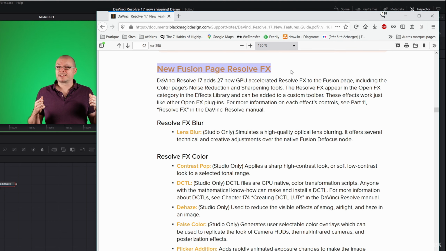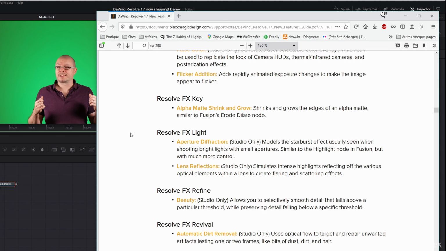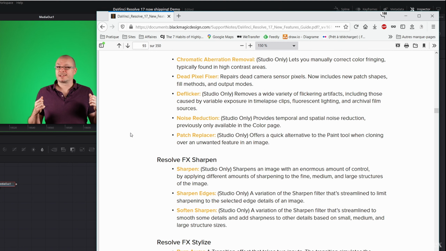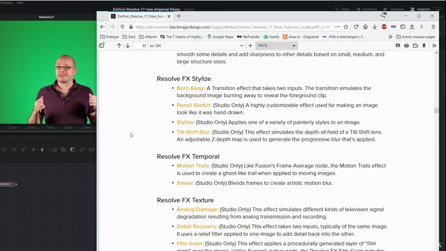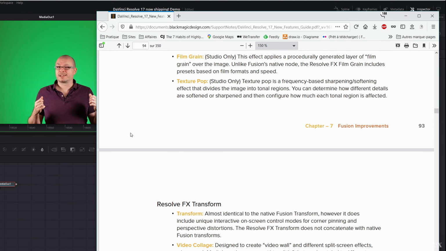New Fusion page Resolve effects. So 17 new GPU accelerated Resolve effects to the Fusion page, including the color page noise reduction and sharpening tools. Good to know. I'll let you pause if you want to read further, because there's a lot of these. A lot.